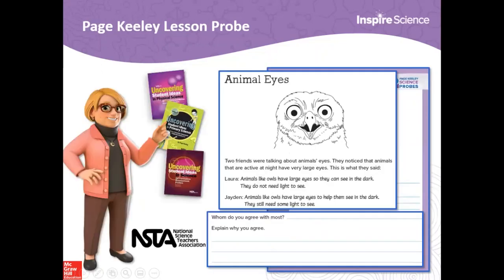But before we go to this one, I'm going to share one that's not in this lesson. And I'm going to have you share your thinking in the chat on what this phenomena is, what the answer to this phenomena is. So if you haven't used probes yet, a probe is a scenario that you have to consider. You have to decide who you agree with most and explain your thinking. Who do you agree with most? And there's this last part, why.